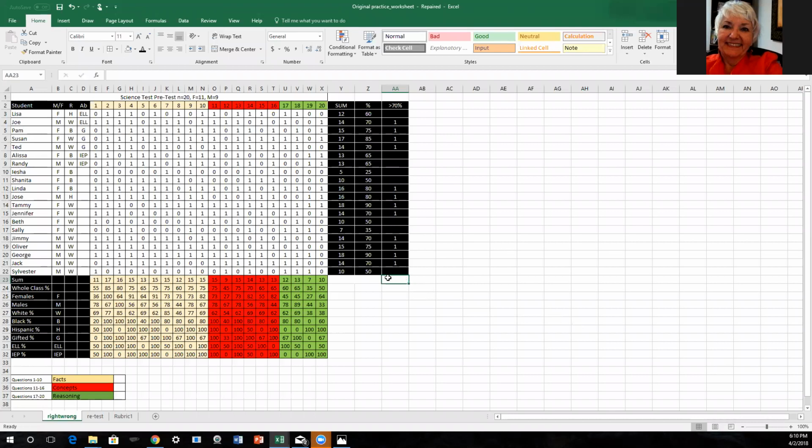I do that by putting my cursor in the blank cell in this column of greater than 70%. I hit auto sum, and I simply want AA row 3 through AA row 22, which is what I have, and I hit enter, and I have the number 12.